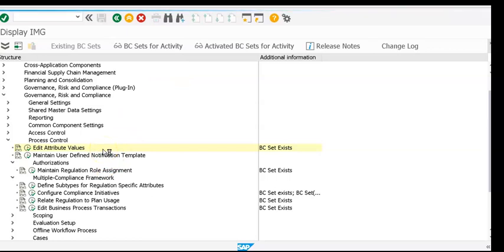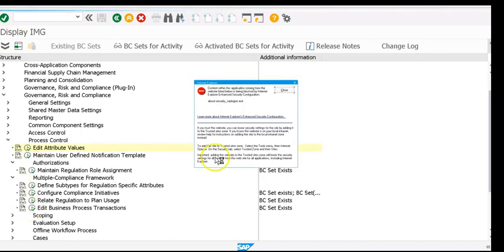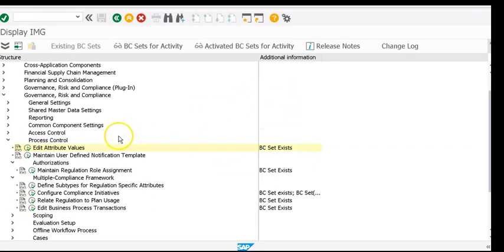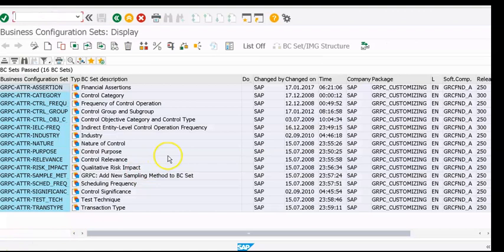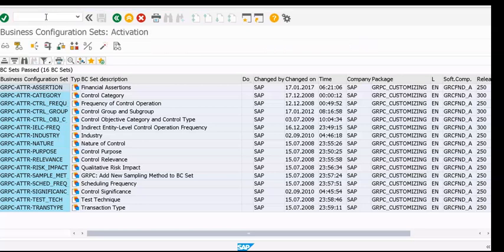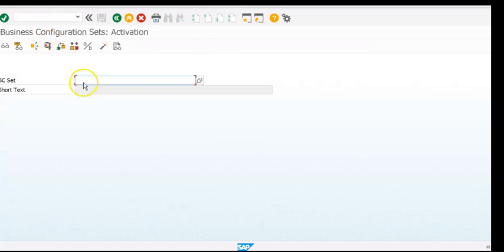Where you go to activate the BC set is a separate transaction. So let me show that. So you go to close. This is the business configuration set display. So what you need to go to is /n SCPR20. SCPR20. So you just type in GRPC.